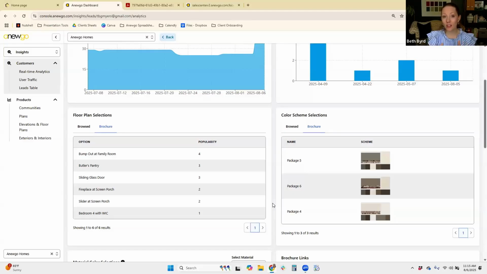Maybe the interest is shifting from the Shepherd plan that Beth liked when she was at the model over to the Bristol plan. This information is going to be available to me if I'm utilizing the Insights tool. So make sure you keep an eye on that and then make your follow-up relevant to exactly what they're doing online. Okay, here's a fun tip.